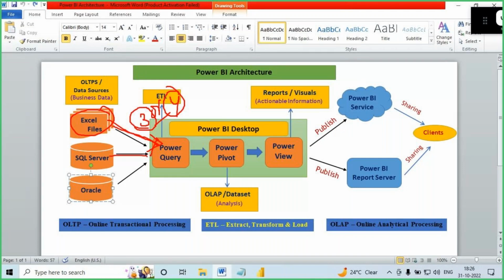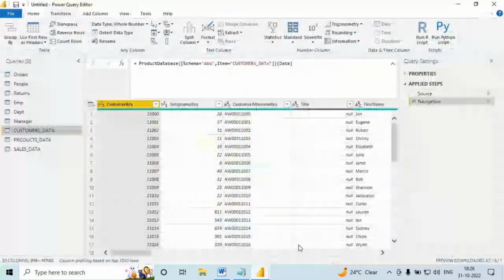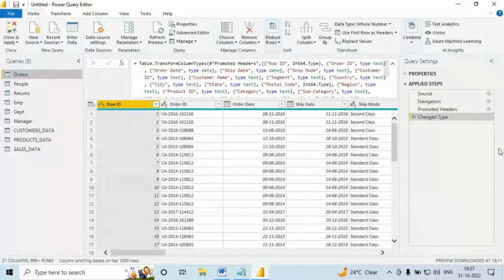Sometimes when you bring the tables from SQL Server, you'll get only how many default steps? Only 2 steps. What are the default steps? Let's quickly understand, guys. When I go to the orders table, I want to understand which source this orders table is coming from.